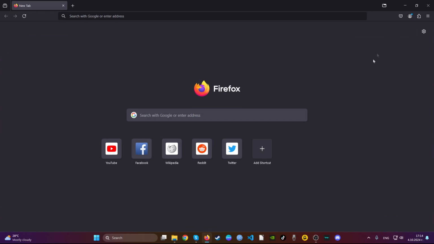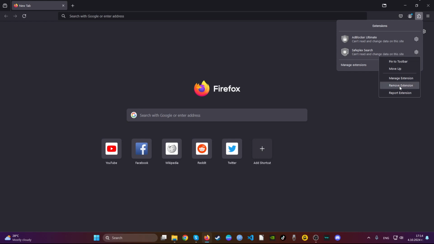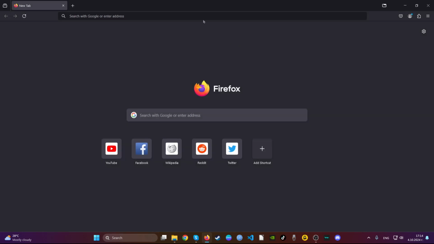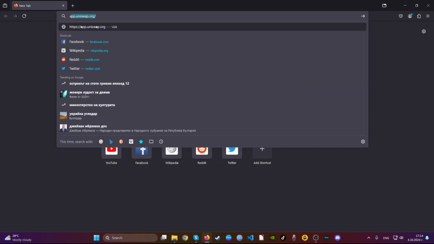The next web browser that we will discuss is Mozilla Firefox. Simply open the browser, just like Google Chrome, navigate to the top right, locate a suspicious extension, click on the gear icon and click Remove Extension.